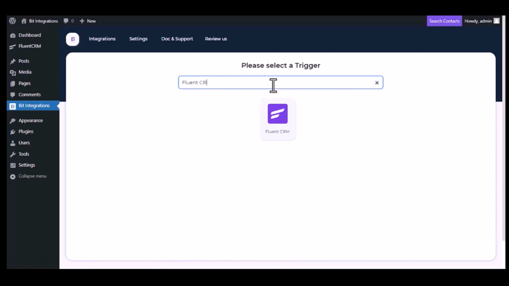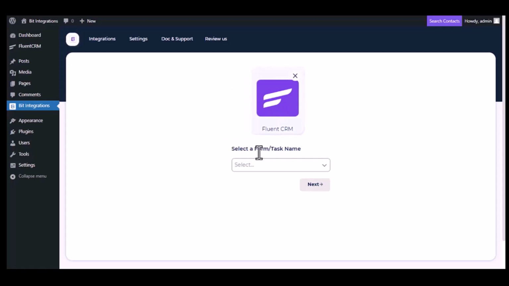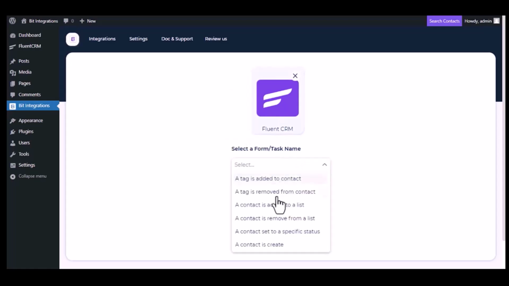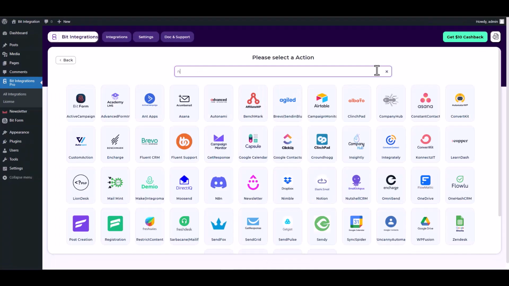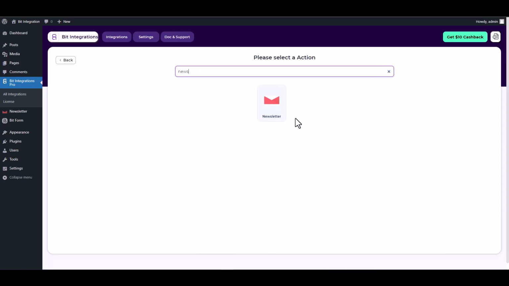Now search and select the trigger, which is FluentCRM. Select a form or task name from the drop-down. I am selecting "a contact is created." You can choose as you want. Click Next. Search and select an action: Newsletter.